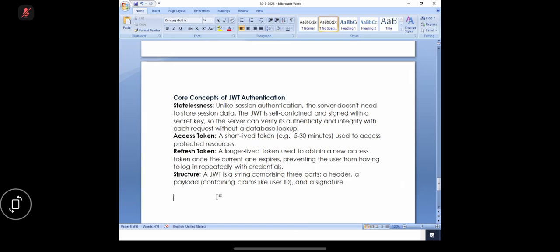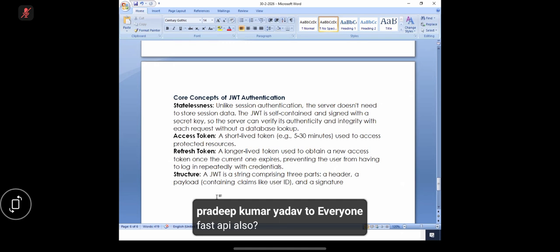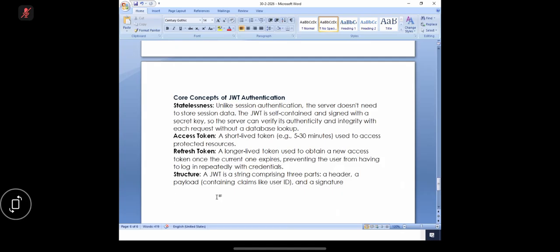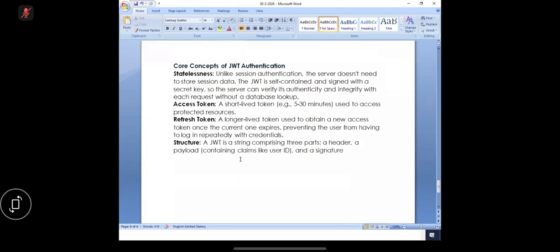If possible, I'll tell you FastAPI also, how to work with FastAPI for developing APIs. You can develop APIs using Flask, using FastAPI, and by using the Django REST framework. I'll complete all this. The remaining, Flask and FastAPI, I'll tell you how to work with them.